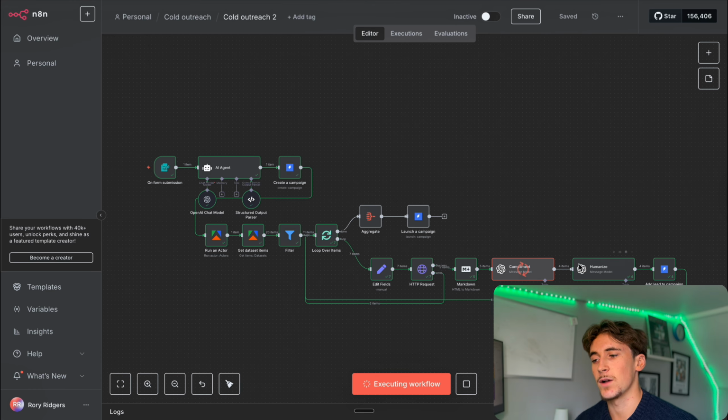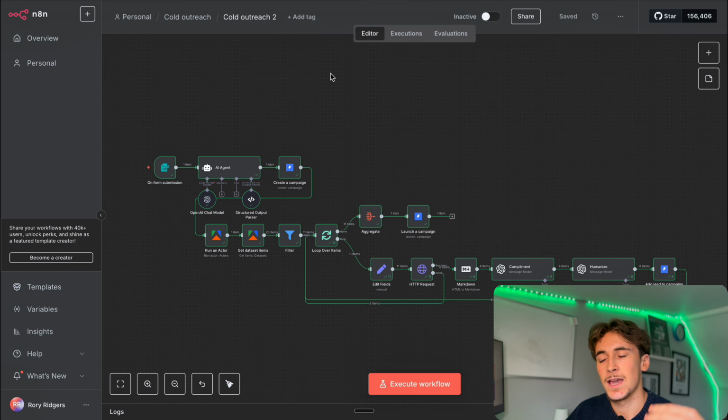And then what I found really helps is just humanizing it. So taking that compliment and making it sound like an actual human has written it. Okay, perfect. So that's now finished running through. It's created the campaign, found the leads, complemented all of the leads, added them to that campaign, and then launched a campaign.